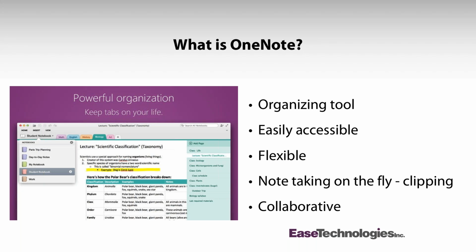Really, you can pull up any note at any time, and it is not format stringent. In other words, it's very flexible. You can type anywhere on the screen, clip a picture or an image anywhere.